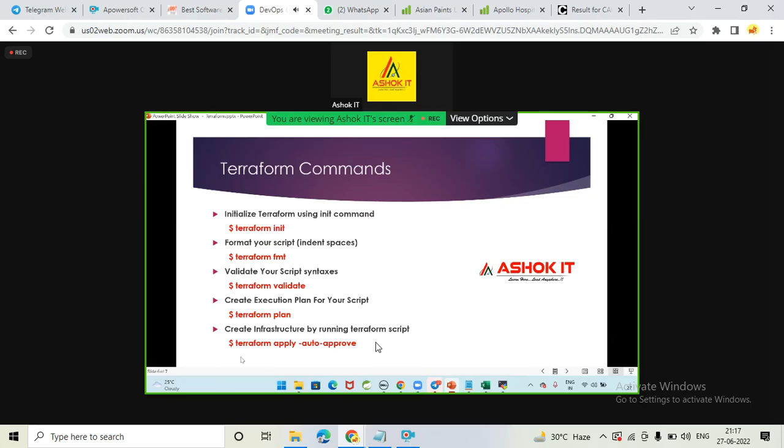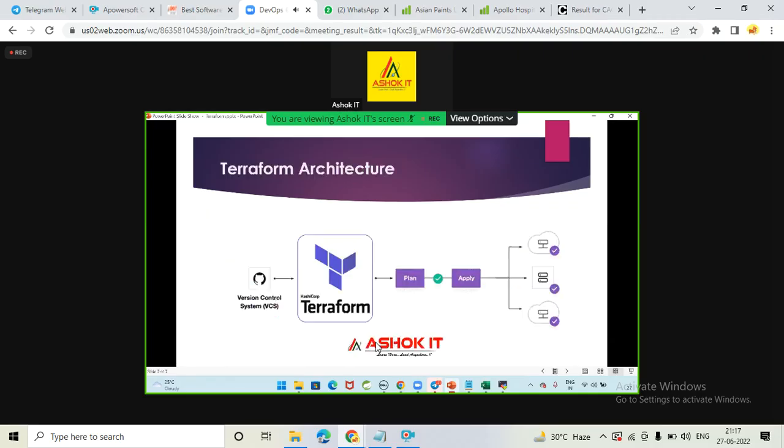Then finally, to execute the Terraform script, we will use terraform apply with auto approve. So these are the commands. Now, sir, what is the architecture of this Terraform? How is it going to execute?